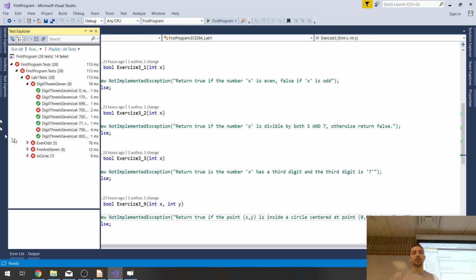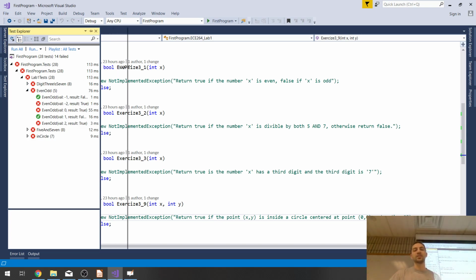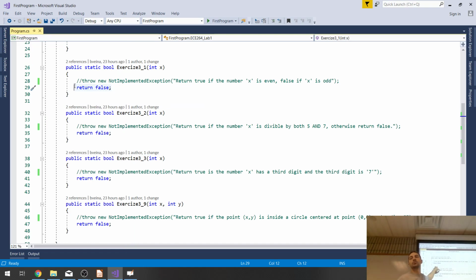For example, if I open up even, odd, that's the first exercise. Is the number even or odd? You can see that some of these tests have passed and some of them have failed. When I gave you -1, is -1 even or odd? Odd. My function returned false, because that's all it is. It's always returning false.